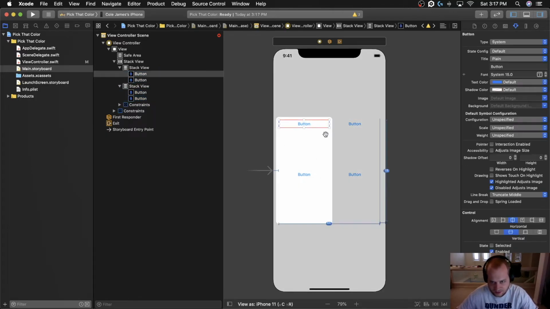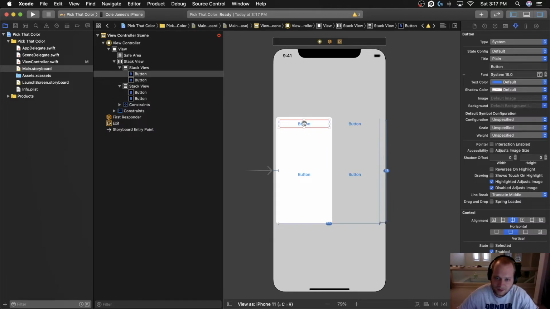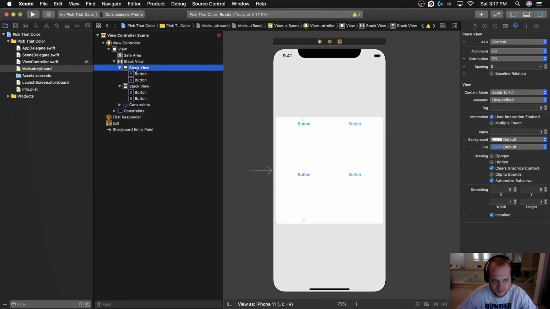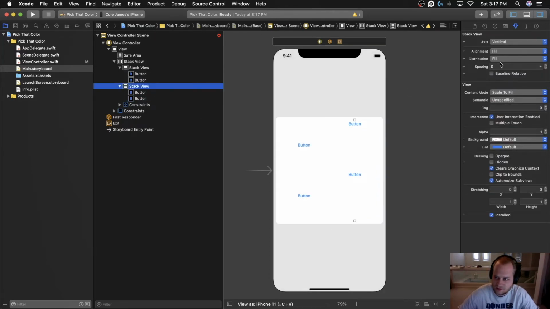But we can see they're a little off here. They don't look quite right. And obviously these are a lot shorter than these are. So let's go ahead and fix that. Let's click on the first stack view here. And let's set the distribution to fill equally like we did before with the parent stack view. Now you can see that these look correct. And then let's click on the second stack view and do the same thing.